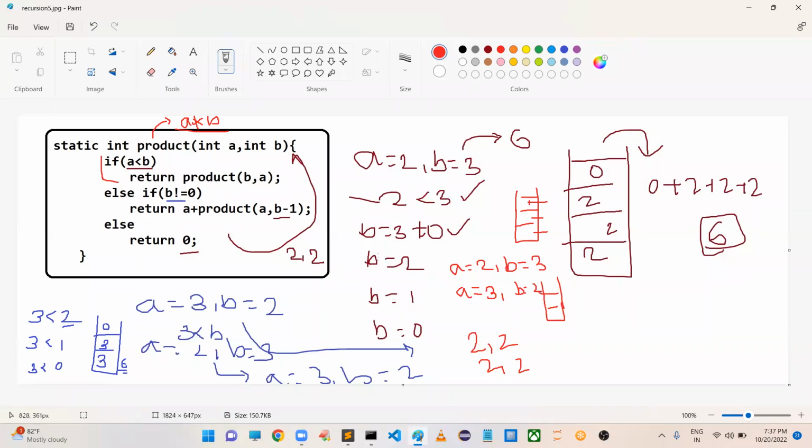Anand, product of B comma A. Just now I told, right? Suppose your A value is 2 and B value is 3, then what is happening? A is less than B. Then it is calling product of B comma A, 3 comma 2. So next time when it is calling, A value is 3 and B value is 2. Like this, I am interchanging these two values. Why? Just now I explained, right? If you take 2, 3, when the B value is the large value, you need to take 3 entries in the stack. When the B value is very small, you need to take only 2 entries. Clear, Anand?